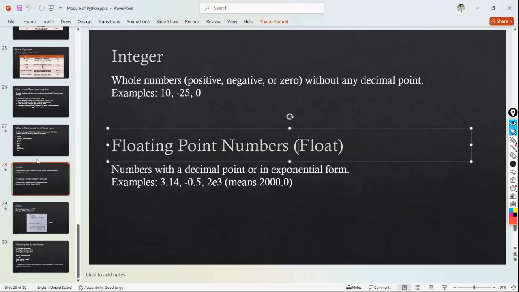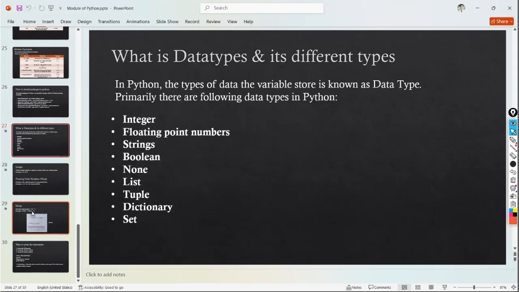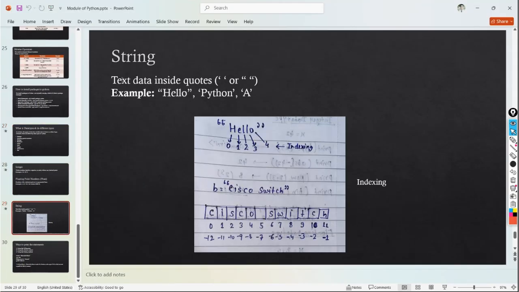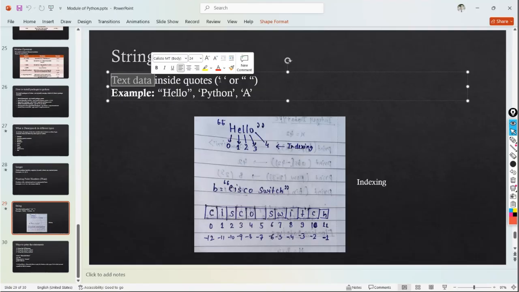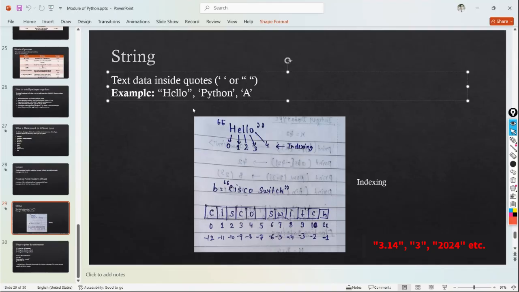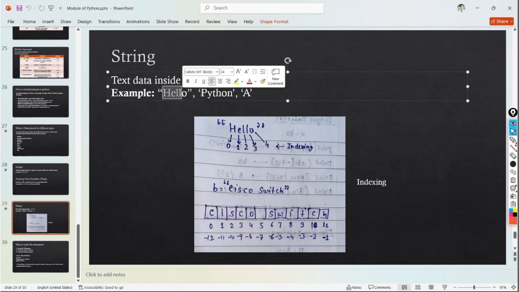Now we have string. String means when we have text data inside a single quote or double quote. Sometimes you will see a number inside a quote, then it means it is a string, not a number. So hello, Python, A: these are all strings.